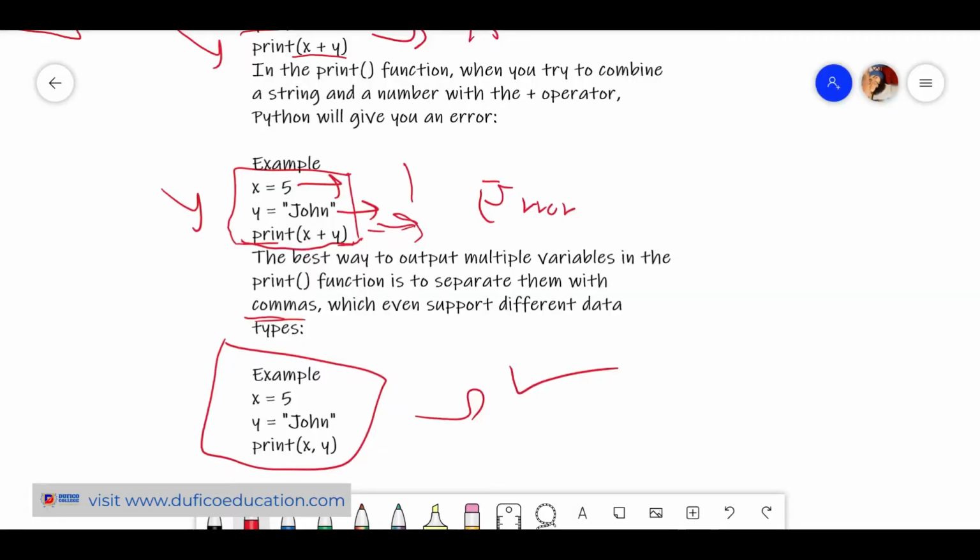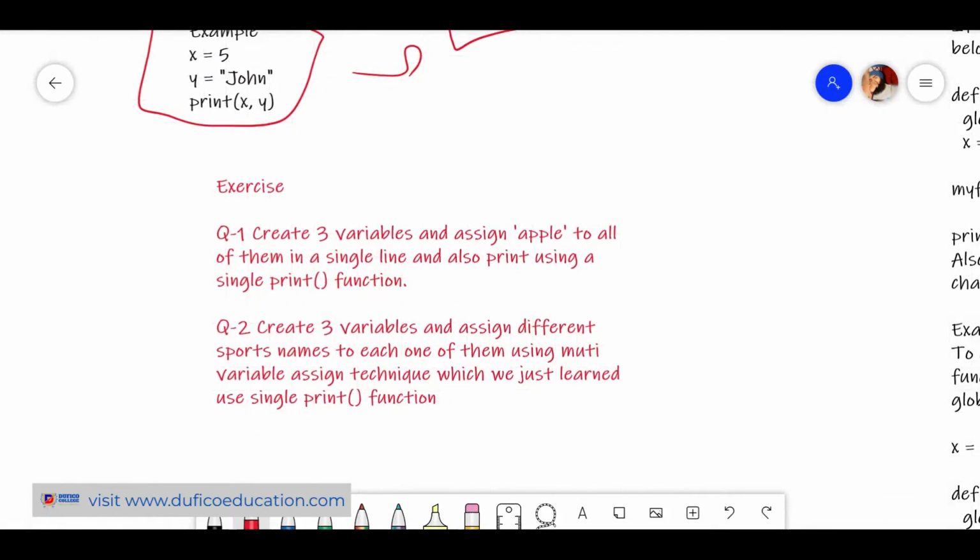Now it's time for our exercise part. For the first question, you have to create three variables, assign apple to each one of them, and use a print function in a single line to print all those three values. And the other question is you have to create three variables, assign different sports names to each one of them, and then use that same single print function and print all those three values. Now you have to practice it, and I guess it's super easy and it's not that complicated.